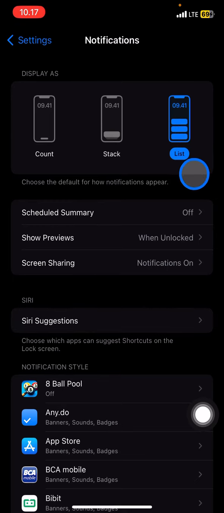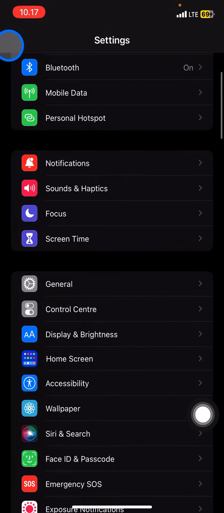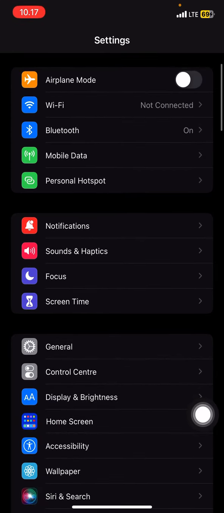So you just need to find the style that you like for the display of the notification, and whenever you're done you just need to click it to choose it. Whenever you choose the style of the notification display, you just need to go back, and now the notification display is already set on your phone. So that's how to change or set the notification display on your iPhone.